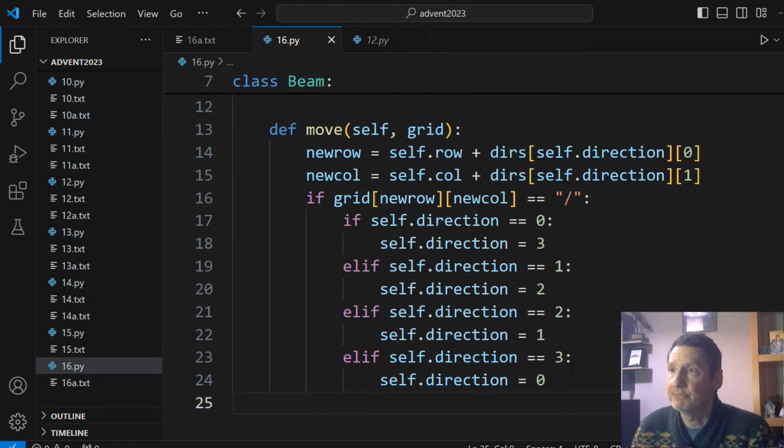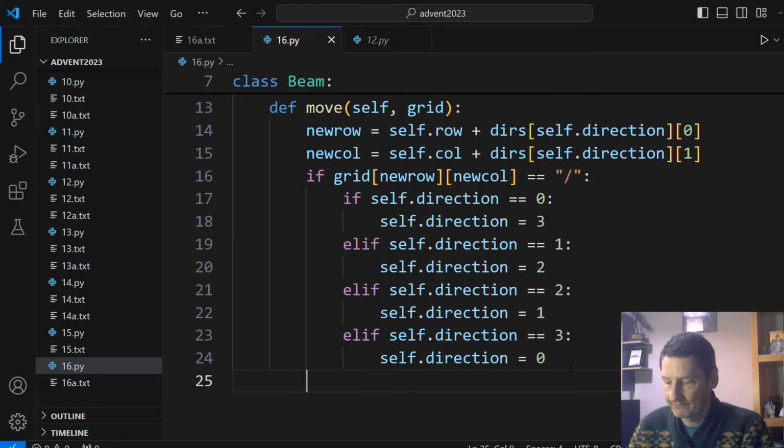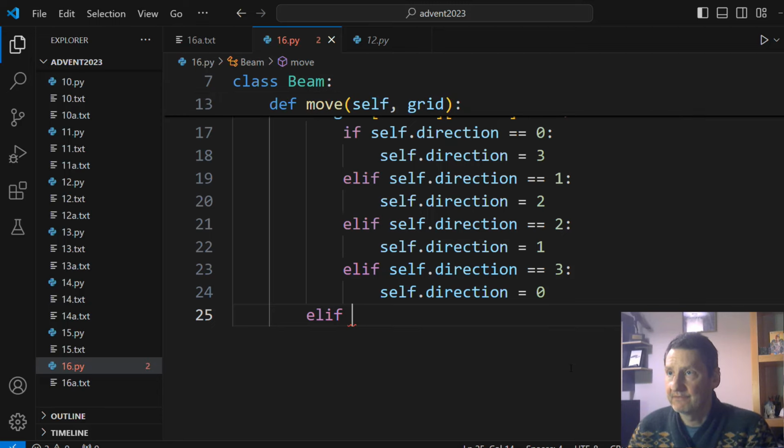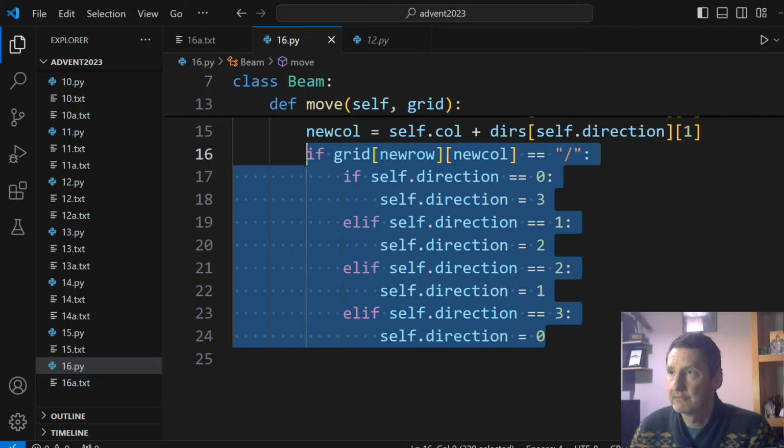Yeah, and I'll just sort of keep moving. However, if... Oh, I've got to do the other mirror, haven't I? Got to do the other type of mirror.